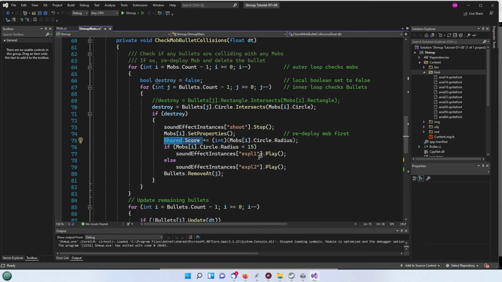If it's less than 15, we use explosion 1, and that just gives that different sound depending on the size of the mob, which also influences the score. So the smaller the radius, the more score you get. So that's that one done there.